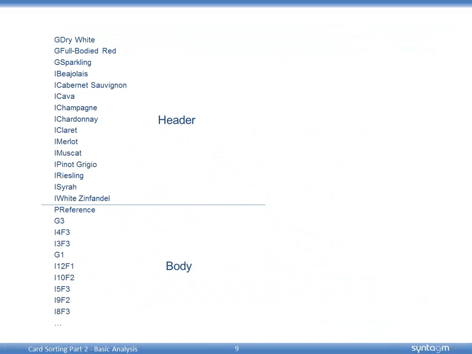And then in the body, because this is a closed sort, everything can be done by the numbers, as it were. So as soon as we've done the participant card, which has got the participant name that we have to key in, we can then just use a barcode scanner, or we can just type this very easily. G3 means that this participant is now talking about sparkling wines, if you just go back and count down from the top of the file. I4 means item 4 fit 3.